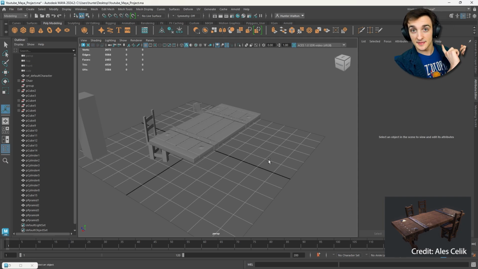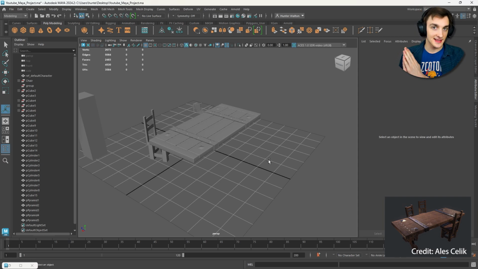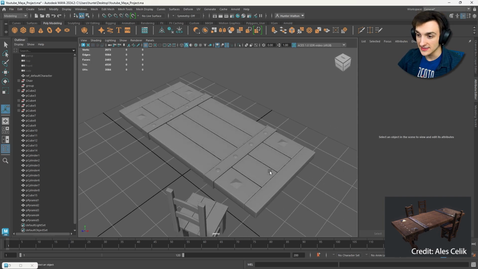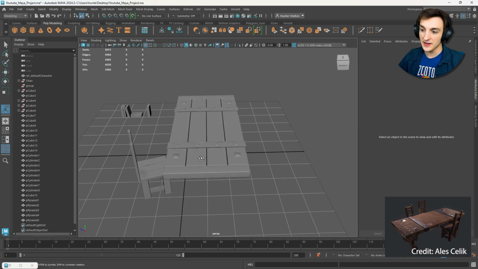Recap for today, we talked about extrusions. We talked about duplicate special. We talked about freezing transformations in the context of duplicating specials. And we overall just tried to reinforce some of the past things I've taught you in order to make this table pretty stinking fast.